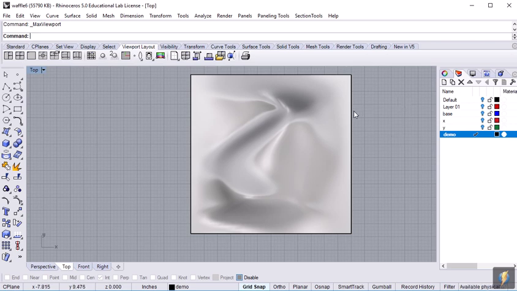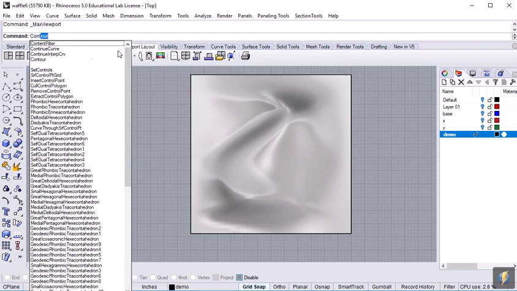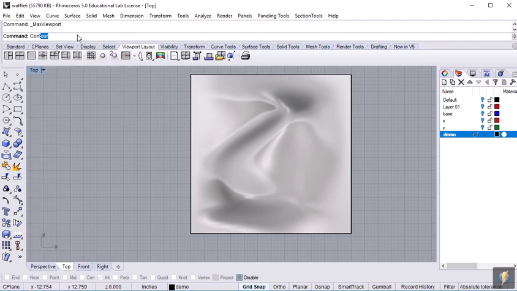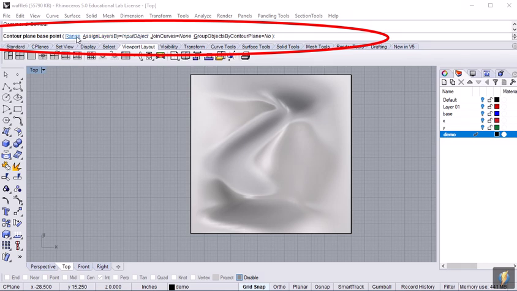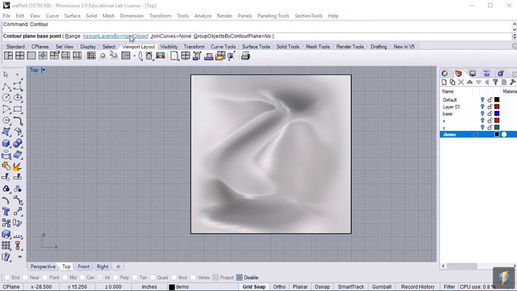So to use the contour tool, of course, you just type in contour into the command line. And you're going to notice that there's a lot of choices here because we've got the range, the assigned layers by input object. All of these parameters, if they're different when you use the tool on Rhino in the lab, then you should probably change it to this. So remember that you have to click on these to change them.